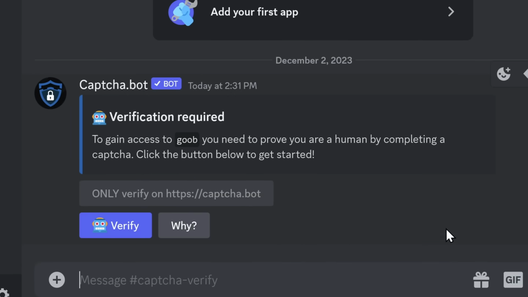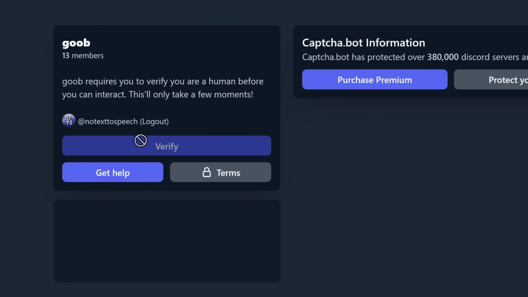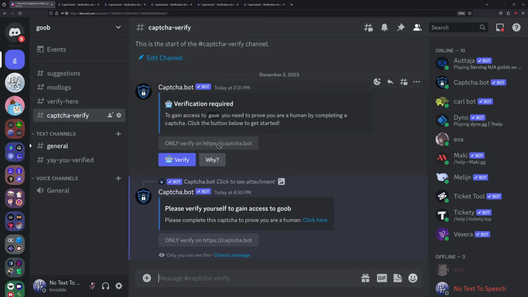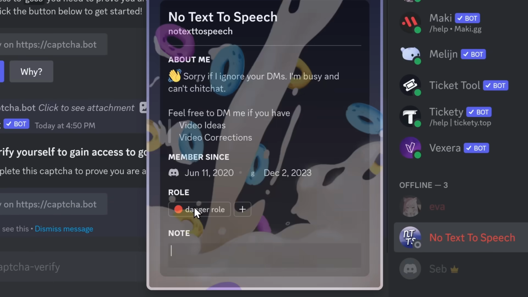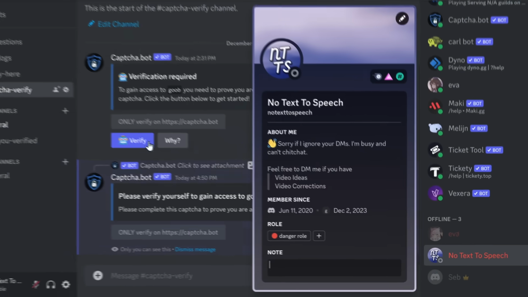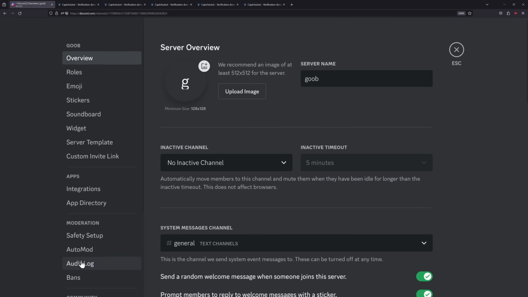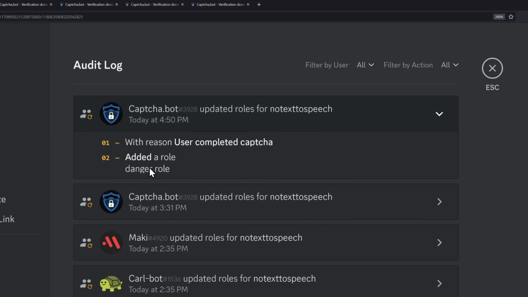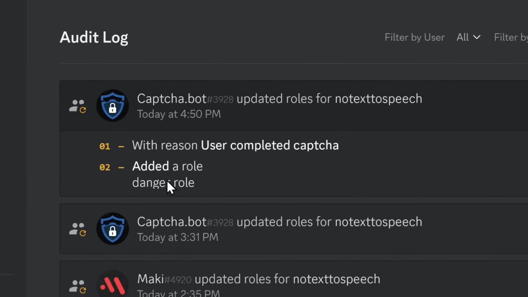I need to verify. I click here, I visit the website, I'm logged in as no text-to-speech, I click on verify. Oh baby, let's see what happens. Verifying, I go to the Discord server, and oh baby. If I scroll down and I click on my username, I have the danger role, which has administrator. In fact, if you don't even believe me, I can go to my server settings, go to the audit log, and you can see that CaptchaBot has updated the roles, giving me the danger role. This is lethal, extremely lethal.